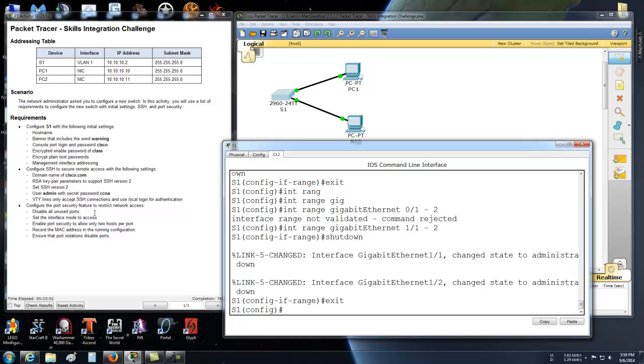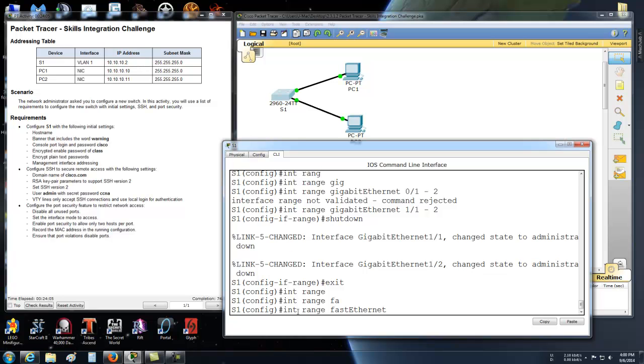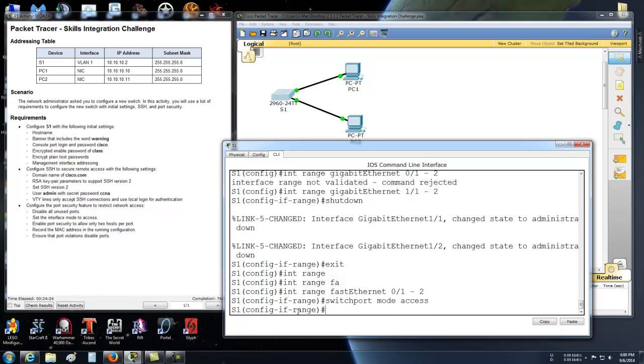Now it says set the interface mode to access. So now we're going to start talking about the 2 ports we're actually using. So interface range FastEthernet 0/1 - 2, because I want to do them both at the same time. The 2 ports I'm using, they want those to be access ports. So switchport mode access. So switchport mode access sets those as access ports.